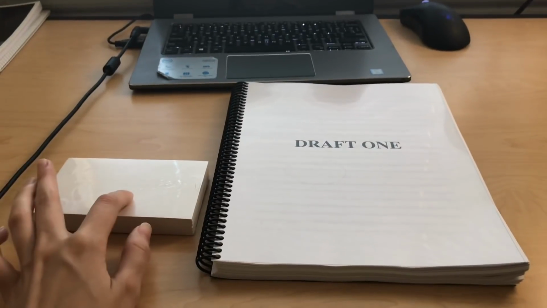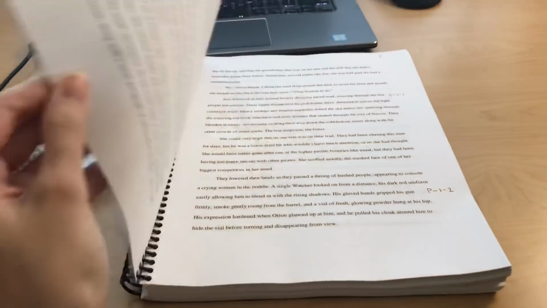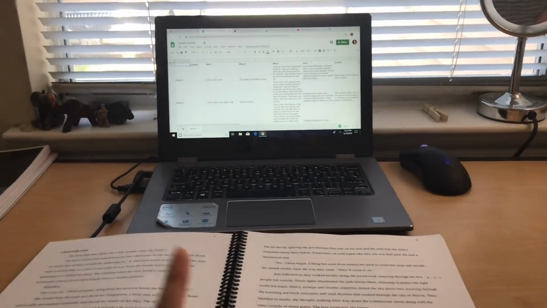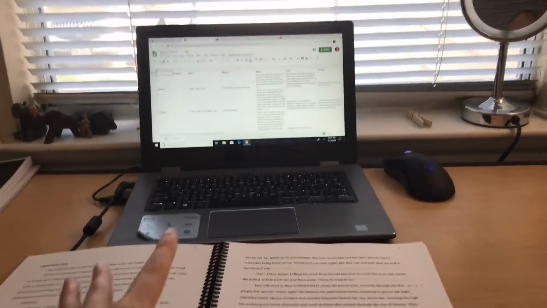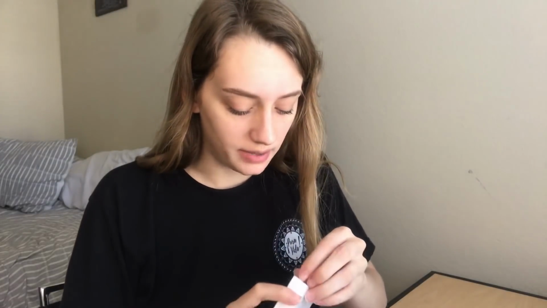Again, I will be linking Susan's revision process down below, but I am basically going to be going through this, also using my scene outline that I already have, even though it's a little outdated. I've changed a lot of things on it, and I'm going to be writing each individual scene out on the index cards.